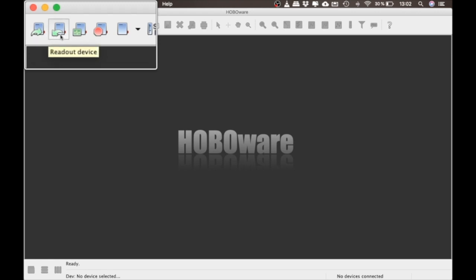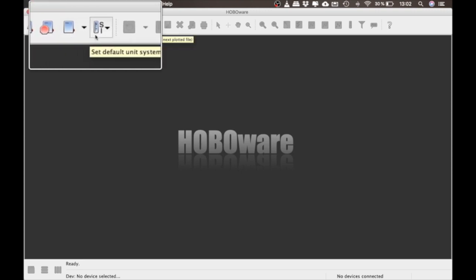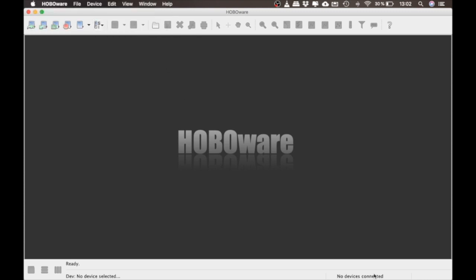Below the menu, there are several quick start icons, which are useful to launch, read out, and get status of data logger. At first use, check the icon for unit system. We should use the International Unit System.